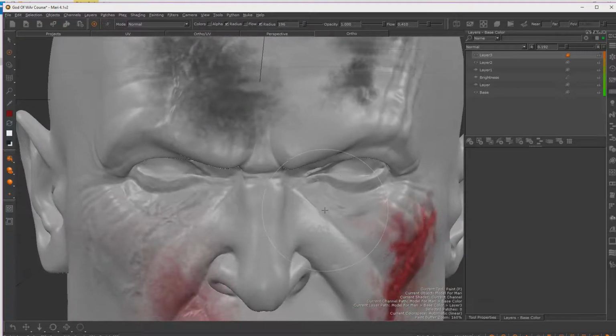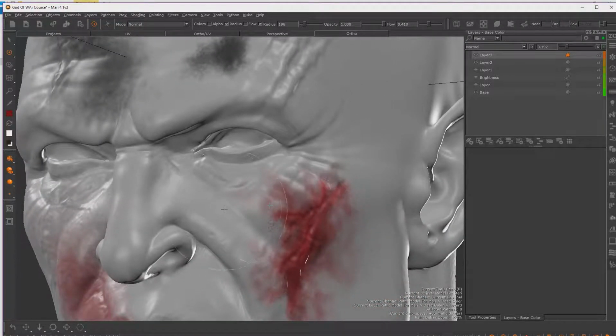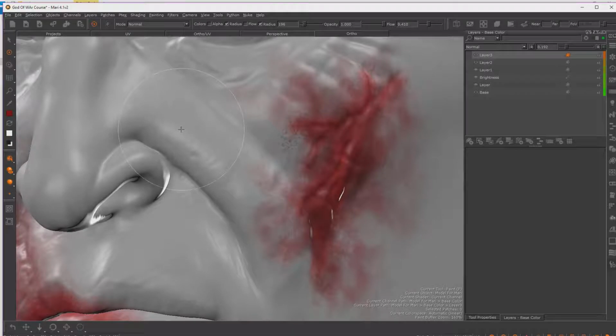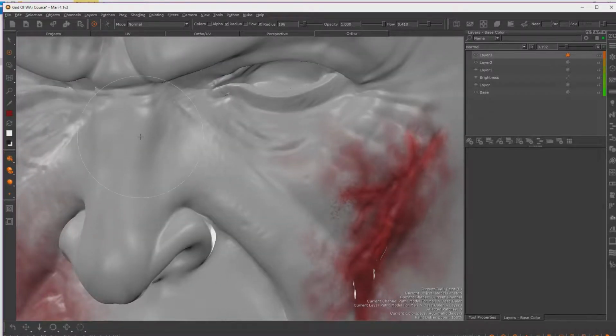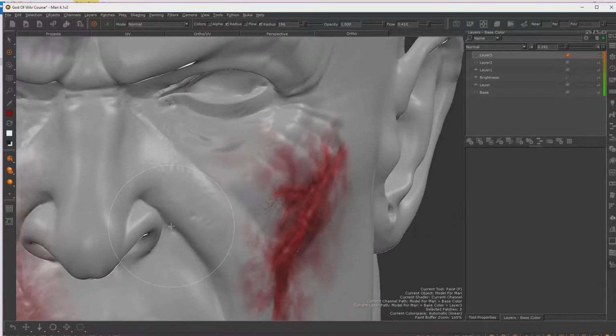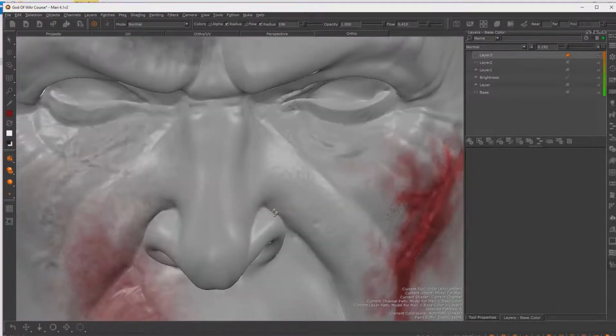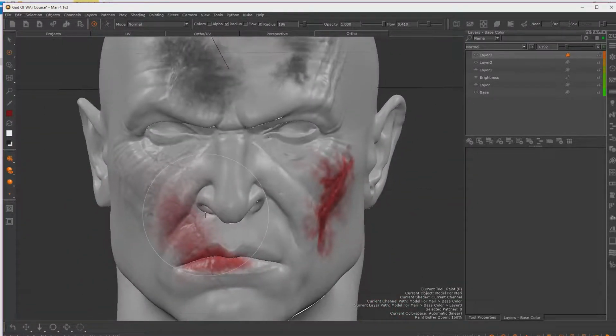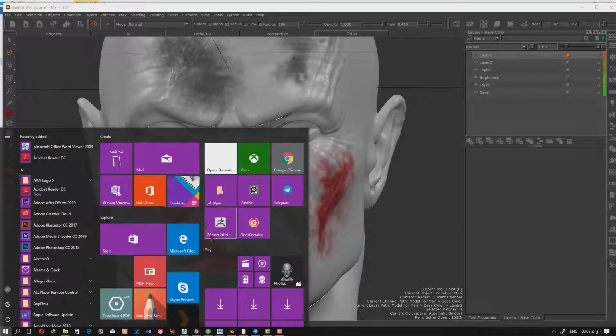Okay, so that's it, guys. I hope you understand how I paint, and let's paint our skin and see what we are going to do with our character. See you in the next lesson.